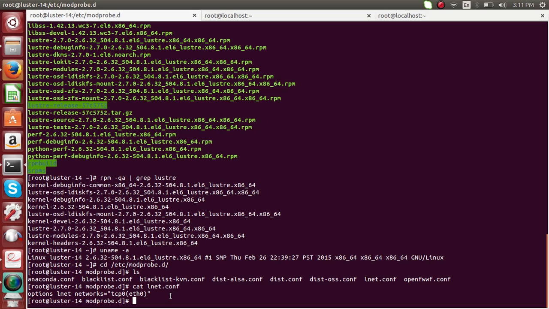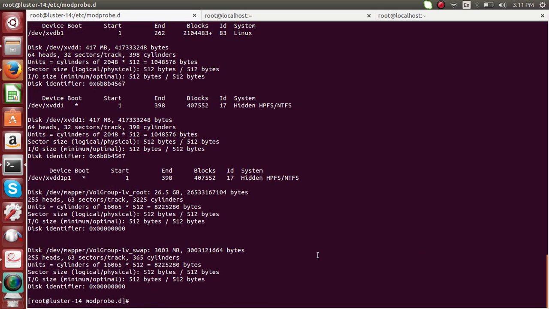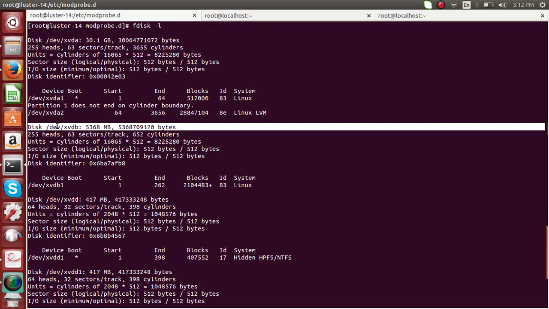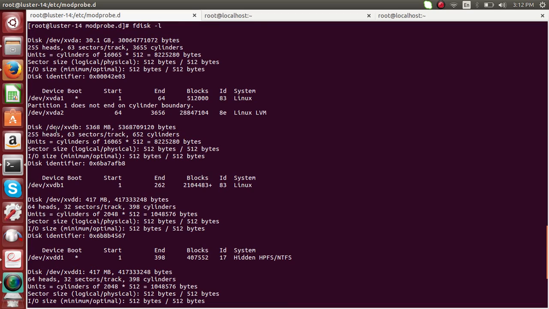Now we need to format the partition. Since we have already installed all the packages, and made our kernel with the Lustre patch, and installed Lustre modules and Lustre utilities, we can take a partition and format it with Lustre. Here for the metadata server and management server, I have taken xvdb. Yes, this partition I have taken for formatting with Lustre.